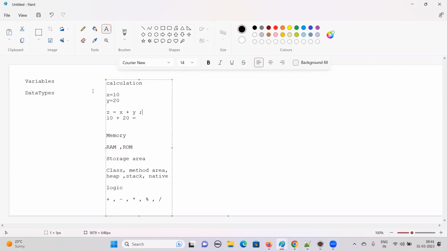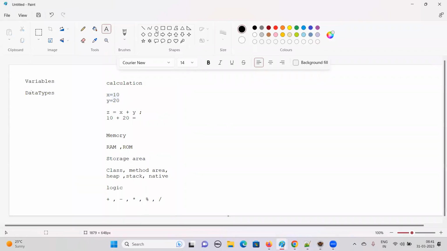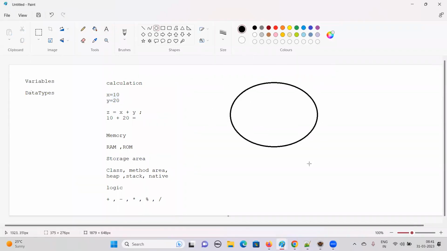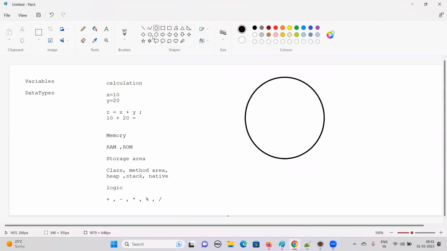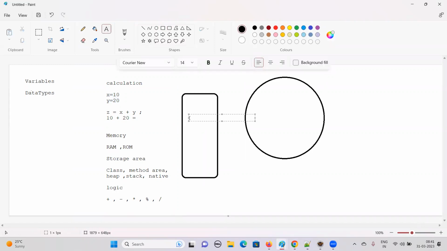So what are these x, y, z? They are variables, and we are going to store the values in them. A variable contains a value; it's a container, like a box, and we are putting the product inside it. Whenever we create variables, space is allocated. For example, this is a space and these are the variables x, y, and z.